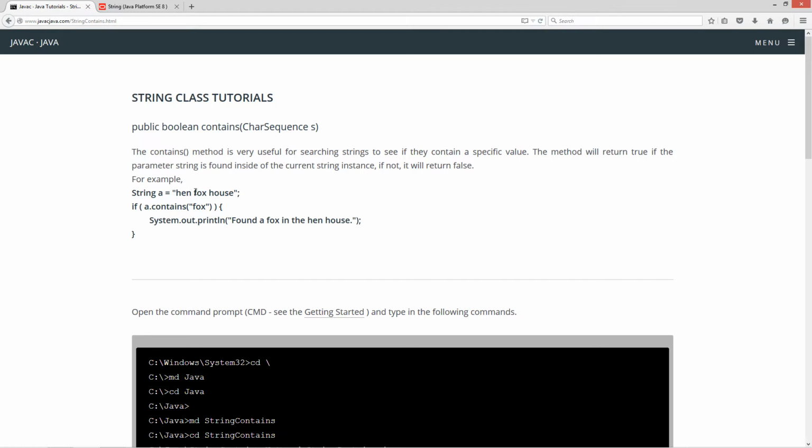For example, I'm initializing a string A and setting it equal to the string literal "hen, fox, house". Then I'm doing a simple if statement to determine program flow. If a.contains, and I'm passing in a string literal "fox" as the parameter, and if fox is contained in string A up here, it'll go ahead and display this to the console: the string literal "found a fox in the hen house".